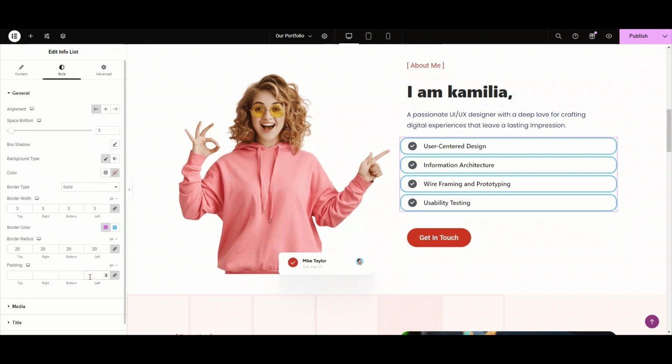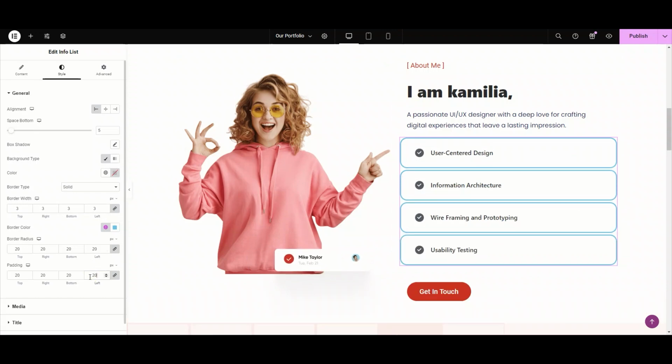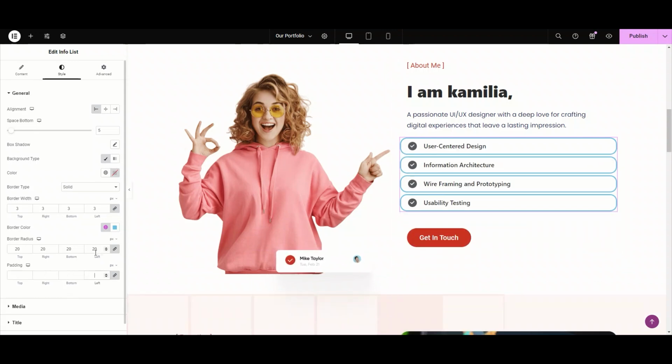Now let's add some padding. I'm setting the padding to 20. Basically, padding is a space between the content and the border of an element. And look. Now let's set this all to default.